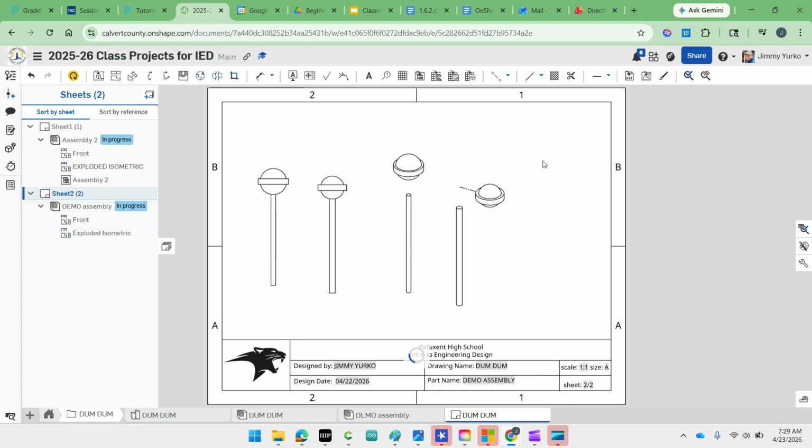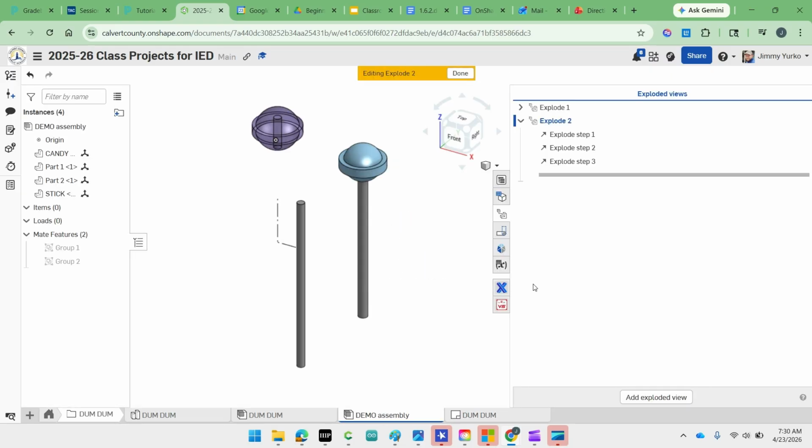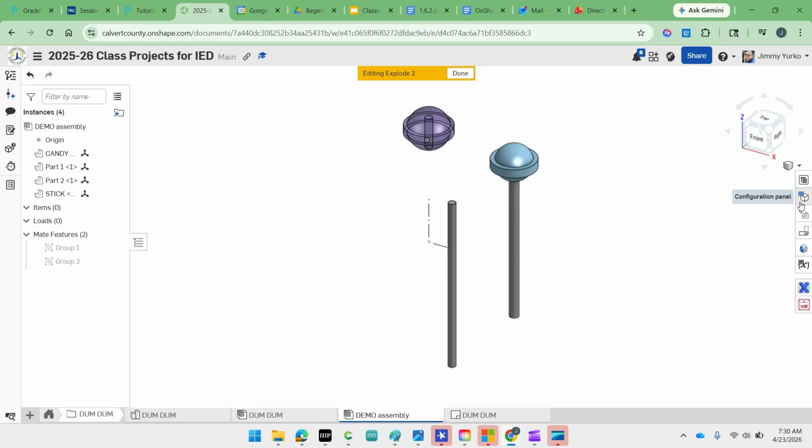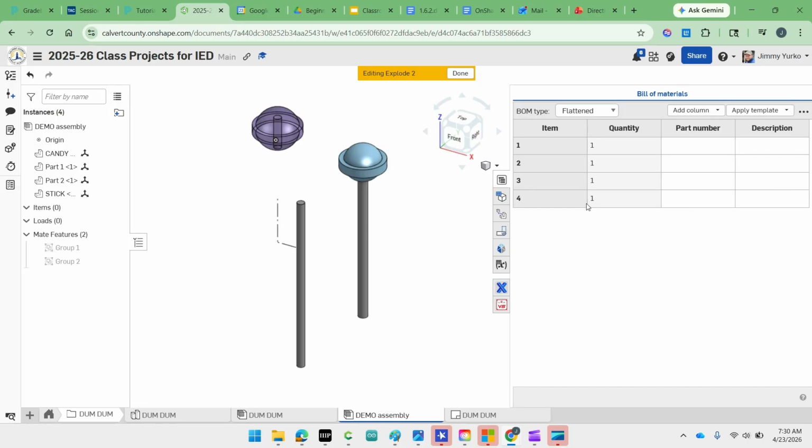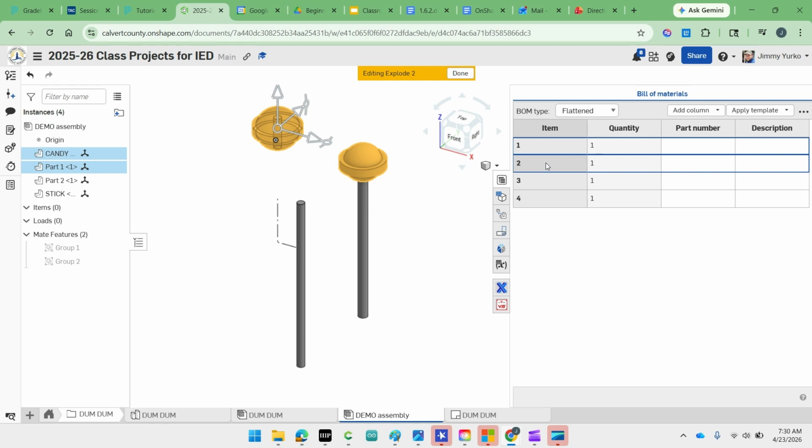But we don't have the bill of materials, nor do we have our call out bubbles with the names of the parts. So let's go back to our demo assembly and create that bill of materials and name those parts. The very first option on the right here is the bill of materials table or BOM table. You can see that it automatically populates with item number and quantity. So there's part 1, part 2, part 3, and part 4. So if I click, you can see which one I'm referring to.